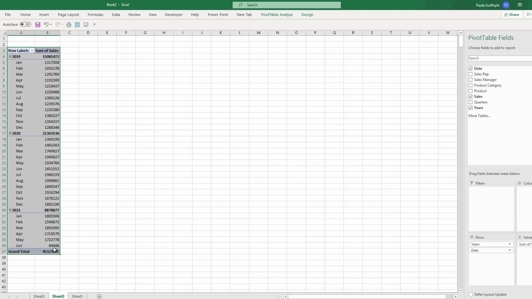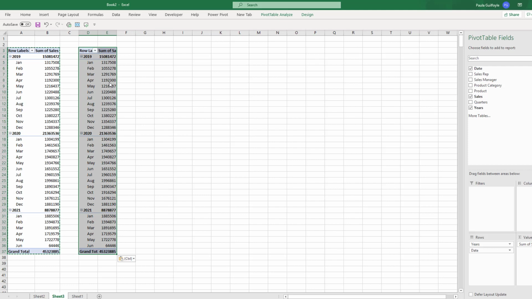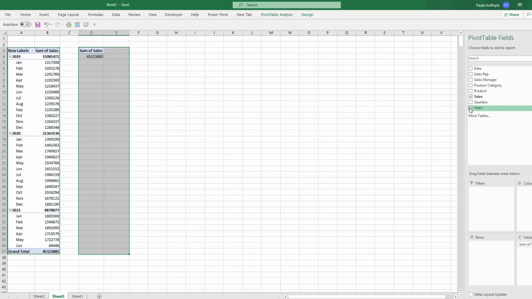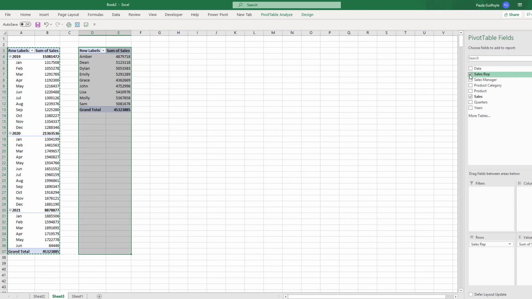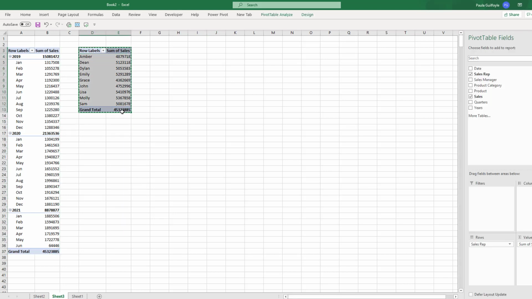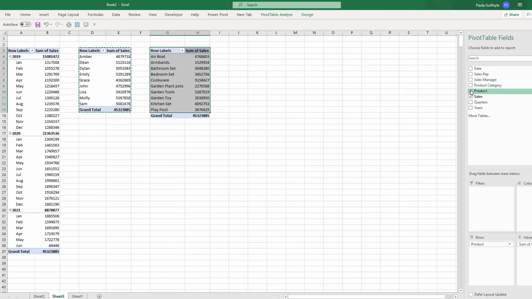Now I'm going to make a copy of this pivot table. So Control and C to copy, and then we can just paste our pivot table. Now I'm going to remove our date field, and instead of our date field, this time I'm going to put in our sales rep. So now we can see our sales grouped together by our sales rep. Again, I'm going to make a copy of this. So we copy and paste. And instead of sales rep, we are going to put in our products. So now we can see the sales of each of our products all grouped together.